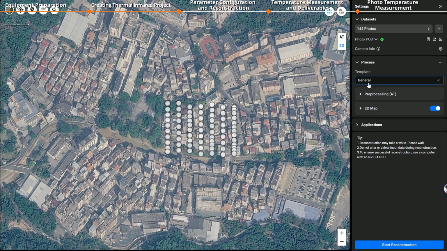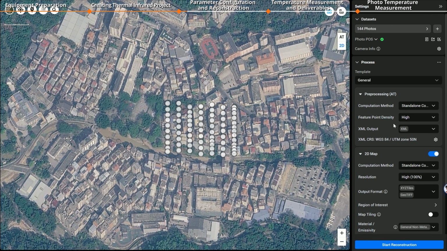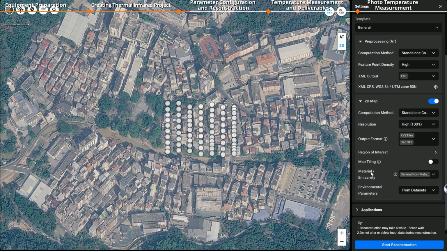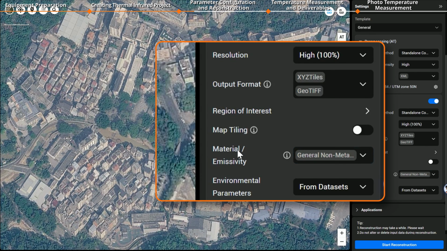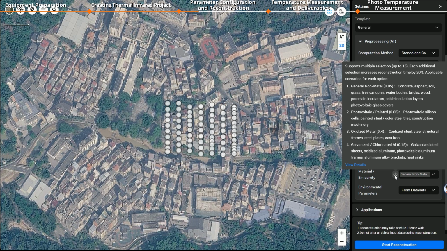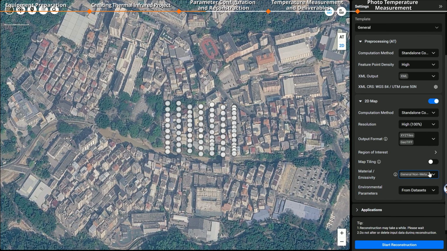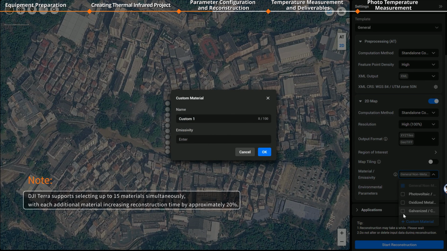The parameters for thermal infrared reconstruction are generally consistent with visible light and multispectral projects, with unique settings concentrated in material and emissivity and environment parameters. Emissivity is crucial for thermal measurement. Since it varies by material, you must select the right one for your scene. If the 4 built-in options aren't enough, click Custom Material at the bottom of the list to create your own.